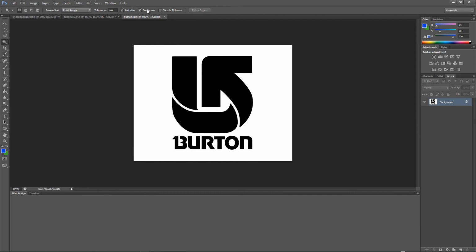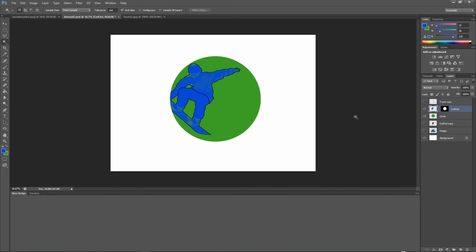But this time I'm going to have contiguous unselected, which means that if I pick one area with a certain color, it will pick all of the same color in the rest of the image. So watch what happens if I click on this black area here. It's actually gone ahead and selected all the other blacks in the image itself. So I'm going to go ahead now and go Control C to copy. I'm going to move back to my main snowboard image, and then I'm going to go Control V to paste. And there you go, I've got my logo.